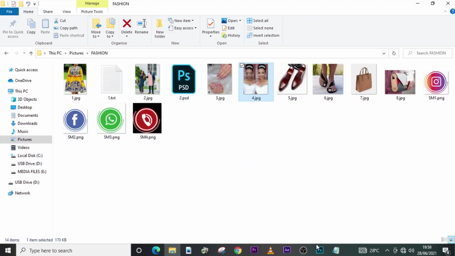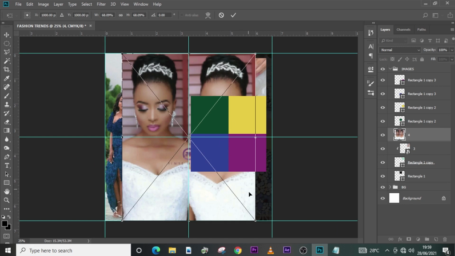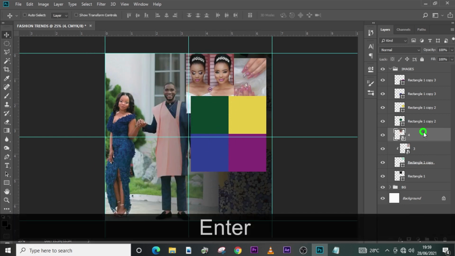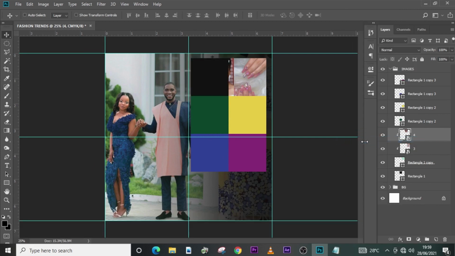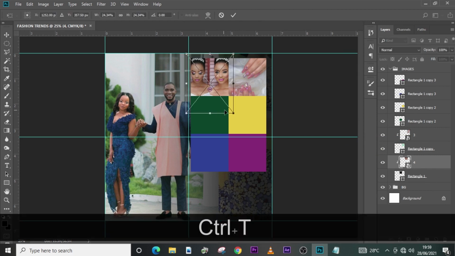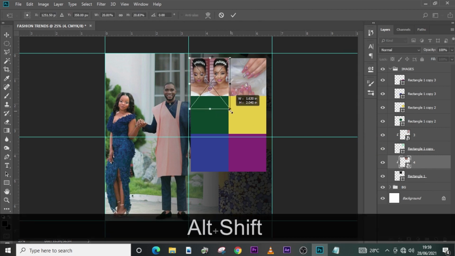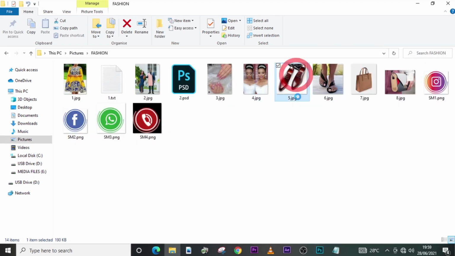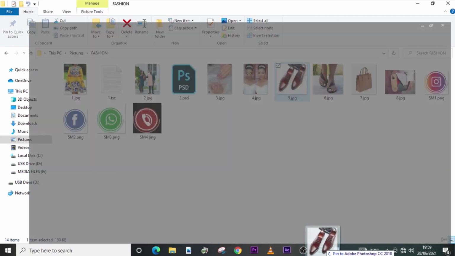Let's go for the 4th image as well and drag it in there. Create clipping mask. Sorry, let's set it somewhere here. I made a mistake. Create clipping mask. Amazing. Let's resize it so it fits perfectly. The next one is the green one. Let's pick the shoe and drag it in there.